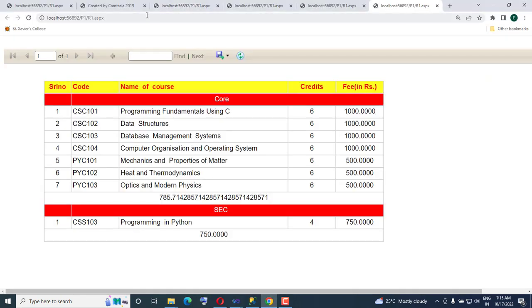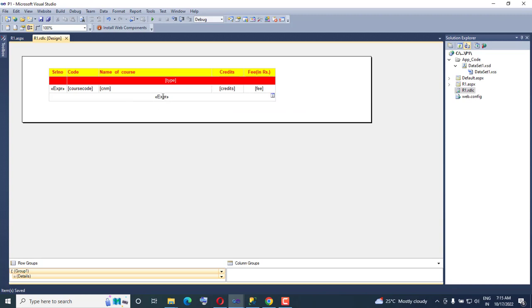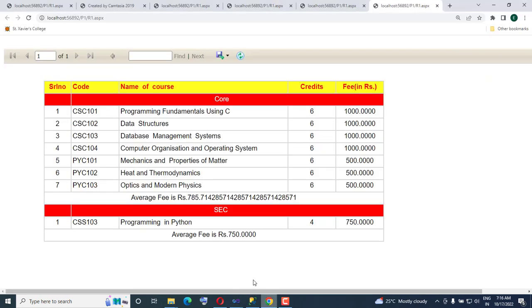Go back to the web form, and we show the output. The average fee is rupees 785. Now we need to format it. I need to find out what functions are available for formatting. So for this video, this is all what we have done. We have grouped on the column, so we get a group header and a group footer.